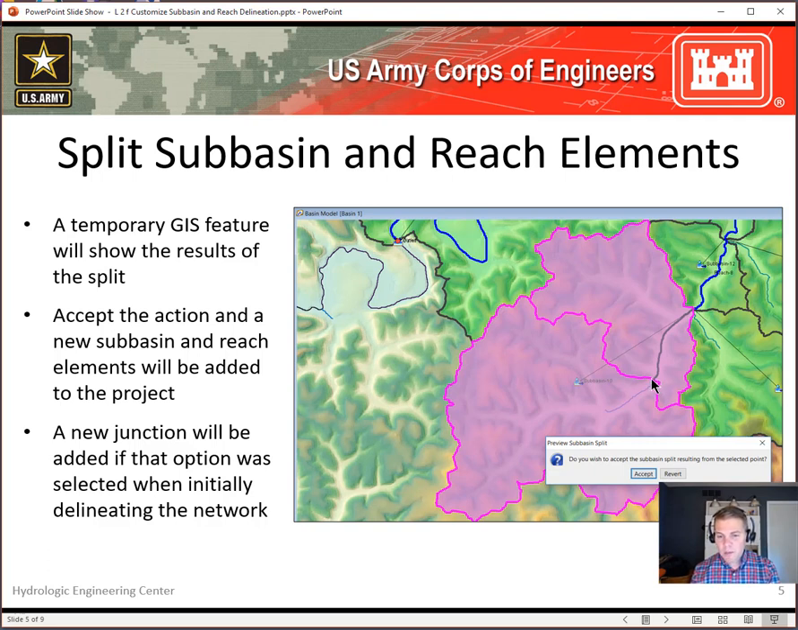And so the program's going to provide me a preview of the new delineation. You have an option here to either accept or revert. If you accept the process, it's going to go through the delineation for you. If you revert it, the program will stop, it won't do the delineation, and you will maintain the delineation that was there before.